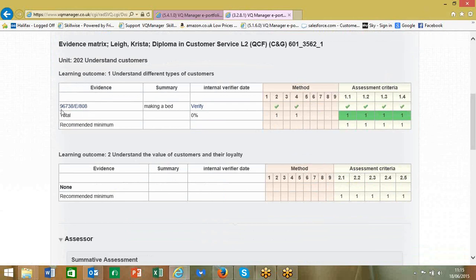Do not use this link here to go to verify that piece of work. Always use the verify hyperlink here. If you select this, it will take you to a read-only view and you will not be able to open up the criteria or make any comments on that piece of work. So please note that you should use the verify tab here.